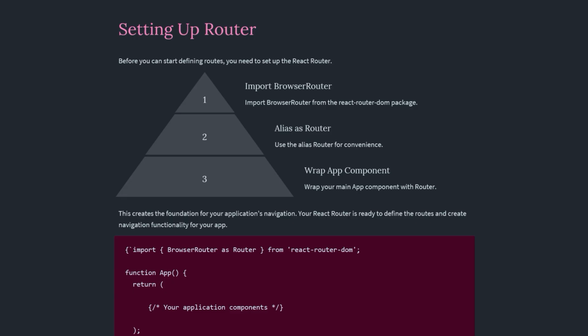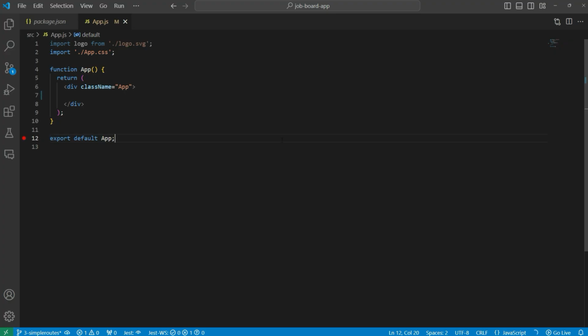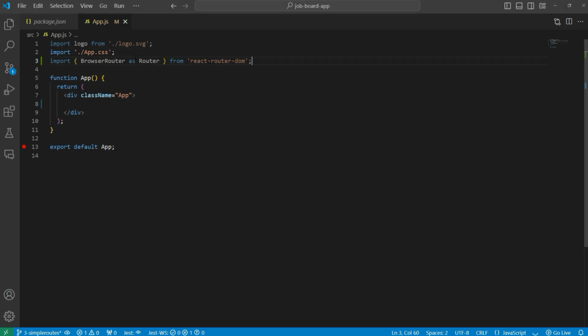First, let's set up Router. We need to import BrowserRouter from React Router DOM and alias it as Router. Let's go back to our code base. Here we are in our code base. So what we need to do is import BrowserRouter and make it an alias as Router. This is the first step. And here is where we are going to load our other components.